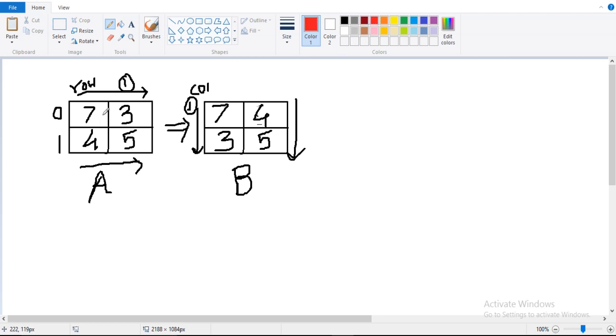See, here 7 and 3 is the first row. Here 7 and 3 will become the first column. Similarly, here 4 and 5 is the second row, but in B, this 4 and 5 is the second column. So this row will become the column inside this resultant matrix. In this way you can calculate the transpose of a given matrix.